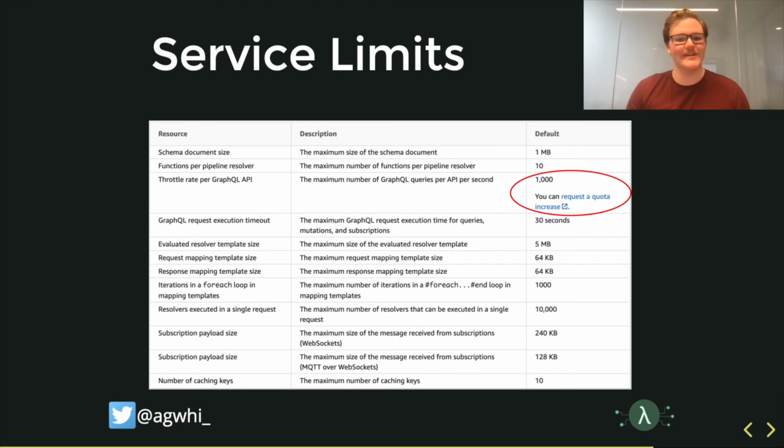We've not got anywhere close to that, and we've not heard of too many people getting close to that either. But if you did, you could split that into multiple endpoints instead of just having a single GraphQL endpoint. Or if you were getting to that sort of scale, perhaps you would want to write something more custom.